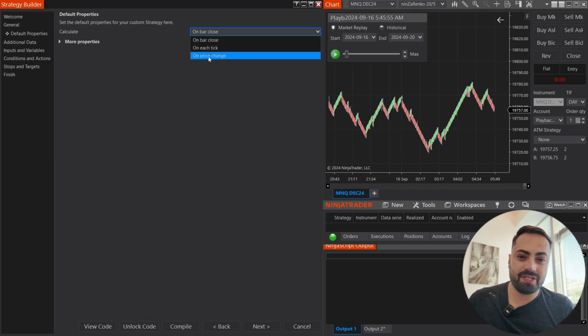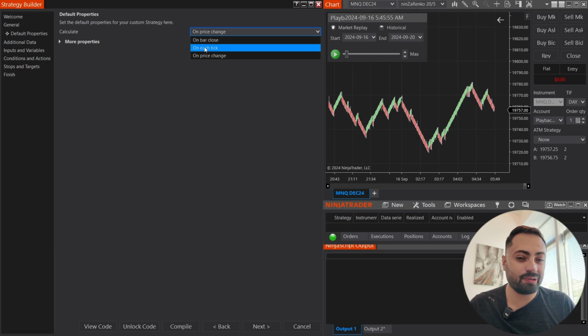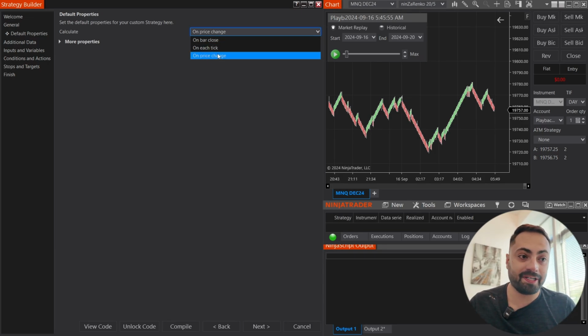I'm going to use on price change because it's a little bit less CPU intensive, but you can also use on each tick if that's what you want. It'll actually make the profit and stop come in a little bit faster. But for most scenarios, on price change is going to be plenty good enough.